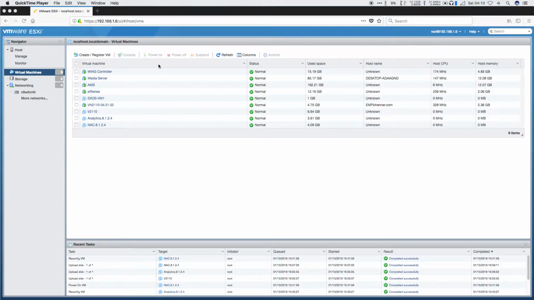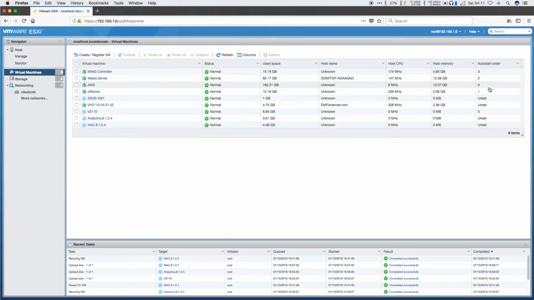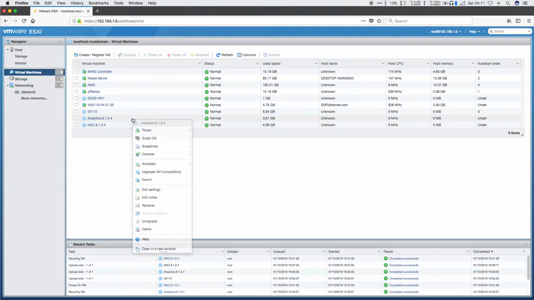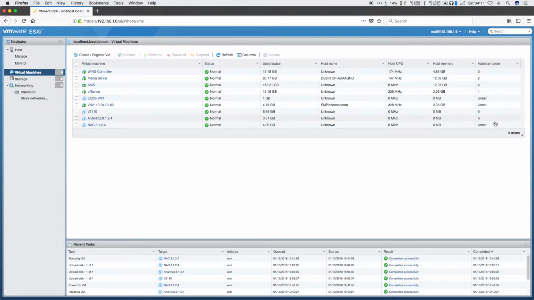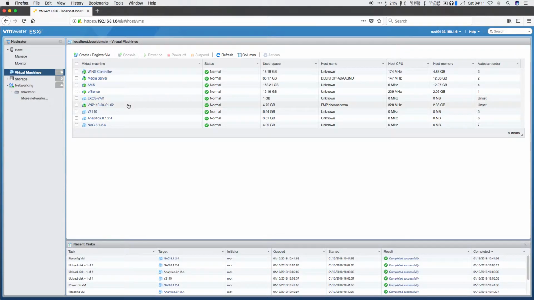Because if the customer's host goes down for whatever reason while they're in the middle of the POC and our stuff doesn't come back up, that's going to be a problem. So if you just right click on these tabs and select auto start order, you'll be able to see this auto start column. And you'll notice that the new VMs I've spun up are unset for auto start. I just need to right click on these and on auto start click increase priority, and this will turn on auto start for them. So I'll just go ahead and do that for all these guys.